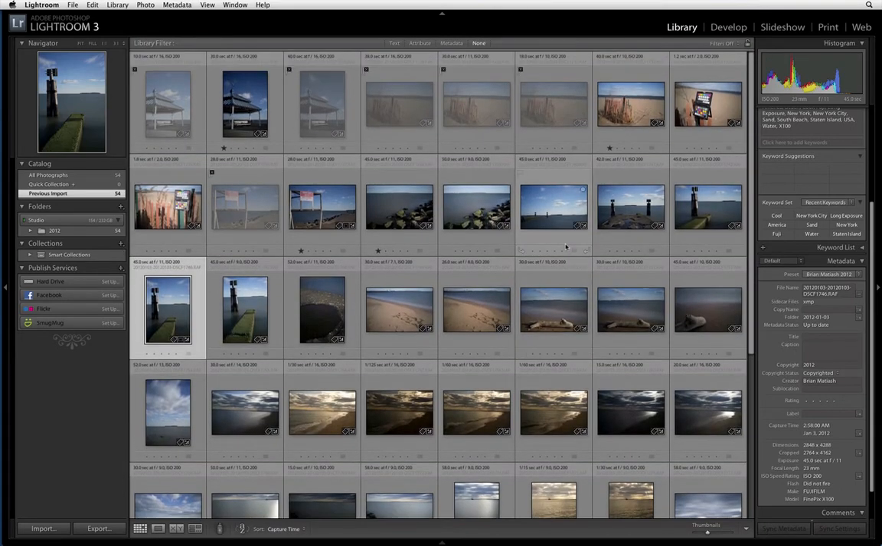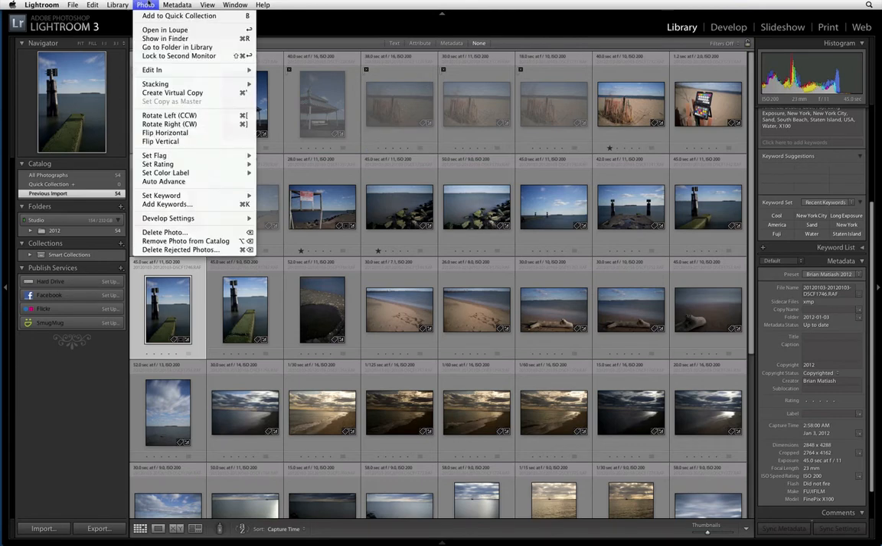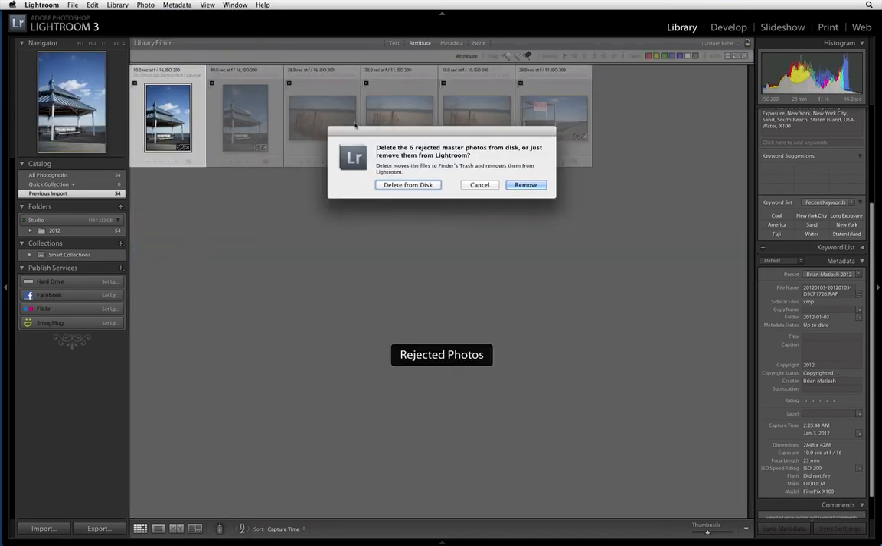And so when I'm done, let's say I'm done editing, the next thing I'll do is wipe out the rejected photos. I don't want them in view, and I don't need them on my computer. So if I go to Photo, I can go to Delete Rejected Photos at the very bottom. And what that'll do is it'll say, okay, you've got these 6 rejected photos. Do you want to just remove them but keep the files, or do you want to delete the files altogether?